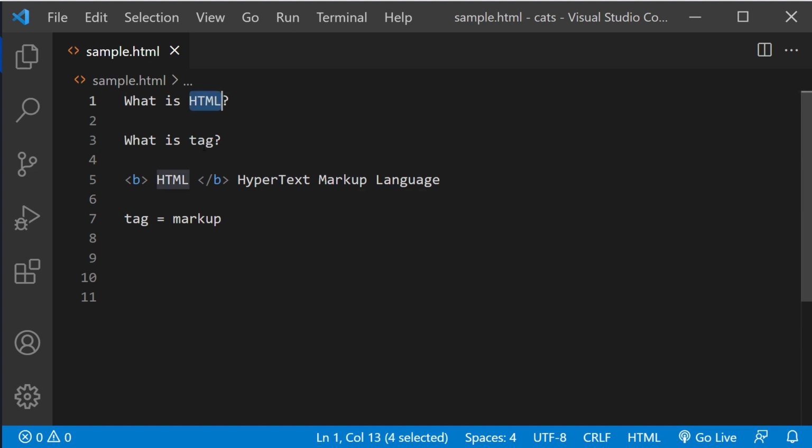So that's HTML. This is just the hypertext markup language. It is a language where we use markups, tags, to mark up the text to make it hyper.